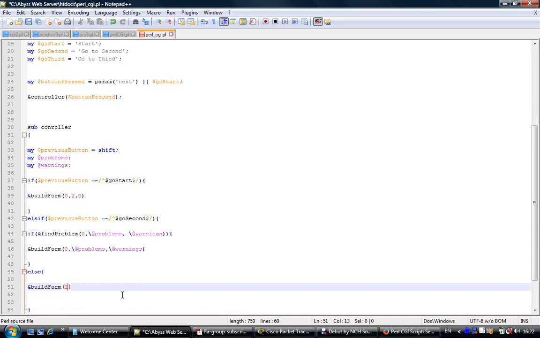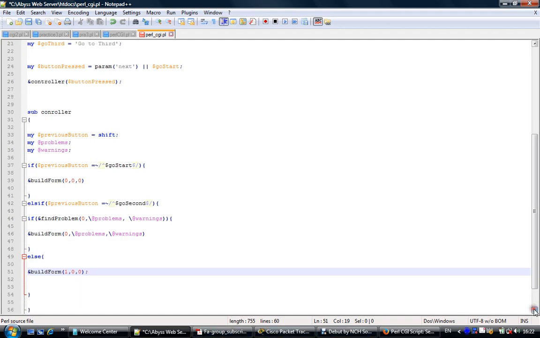Build form 1. What the script is doing here is telling us if the argument taken from the controller and with the button pressed, if the position from the first form is being selected to go to the second form, and we found that there is a problem, the problem should be stored in an array of problem and warning, and redisplayed again to the user to correct that error.